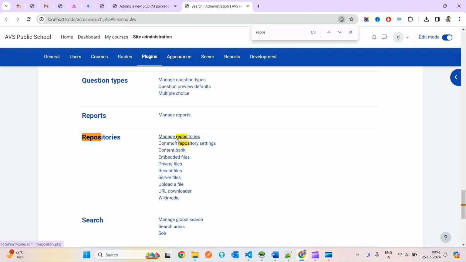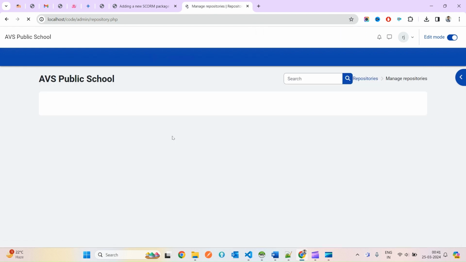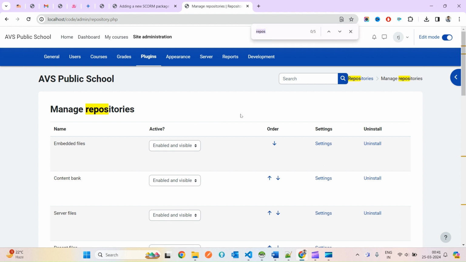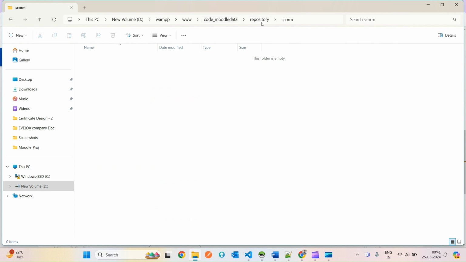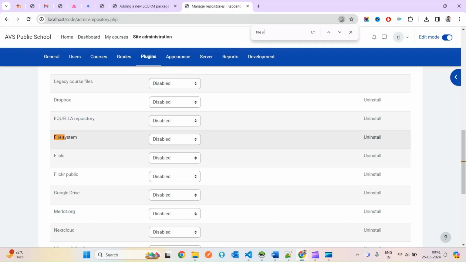Now click on manage repositories and go inside, and since that is part of repository, you will have to search for the file system. Got it? This is Moodle data and this is repository, and that comes under file system. Currently you see this one is disabled. Enable and make it visible. Okay, so either you can enable or hide it.